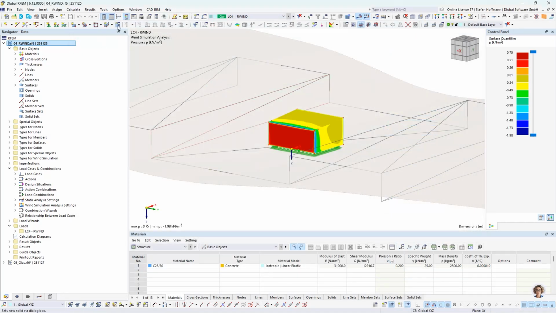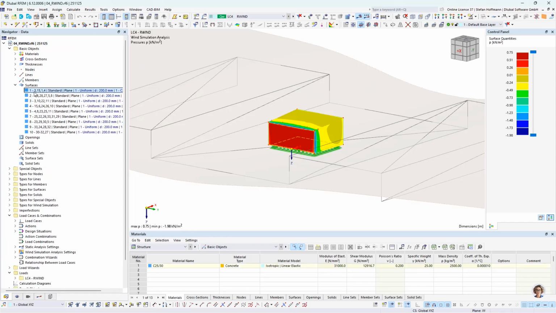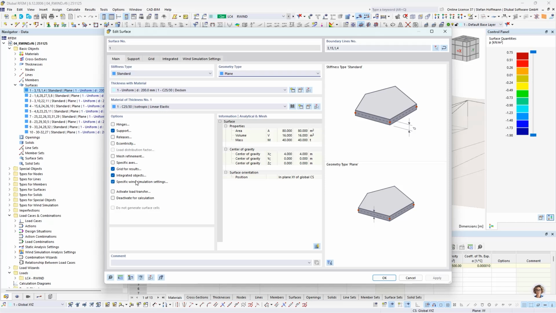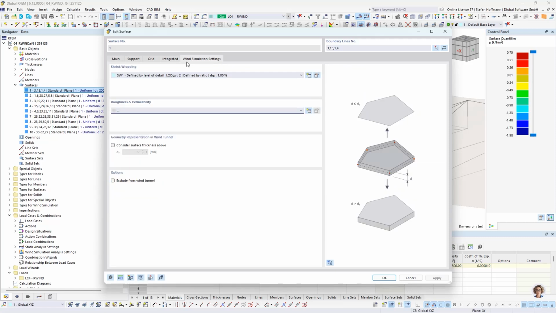The biggest change, in contrast to the mesh settings, is that every object, if you click X, for example, in one surface, has a specific wind simulation setting, which you can activate. And if you see this tab, you can now assign different shrink wrapping settings for surfaces. So if you have a small surface, you can assign an even finer mesh, because you are maybe interested in facade engineering and some results at this point. And if you have a bigger surface, which is not of most interest, you can assign a coarser mesh.